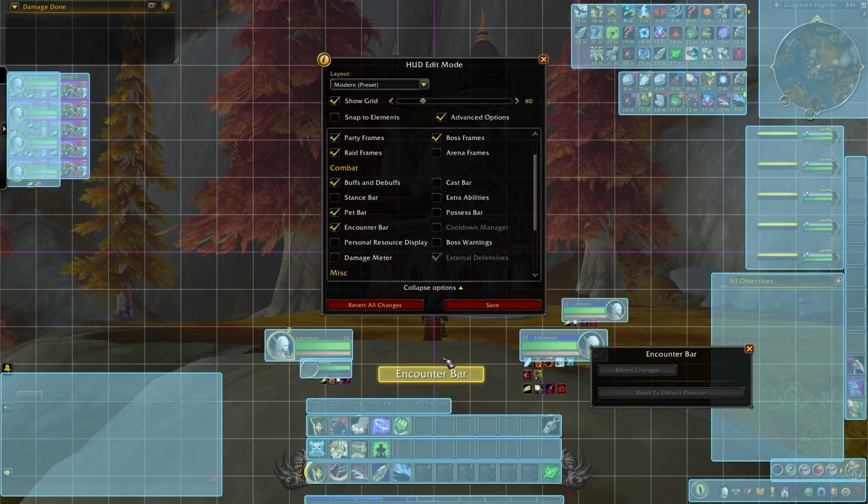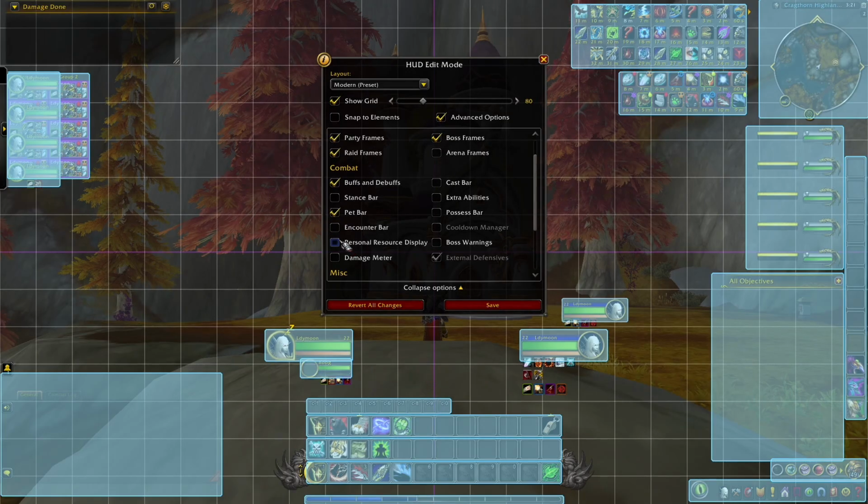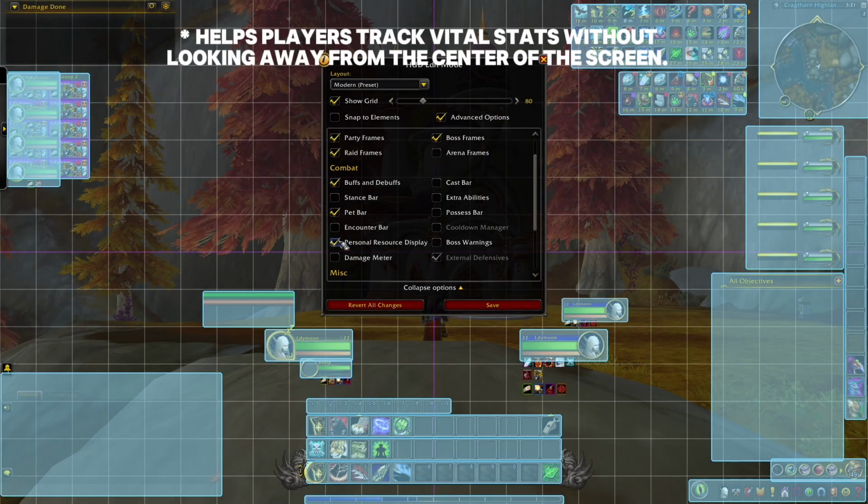Encounter bar, this is for a vehicle. Personal resource, I won't even lie to you, I'm not too sure what this does either, but I will definitely kind of dabble with that, and you can as well.